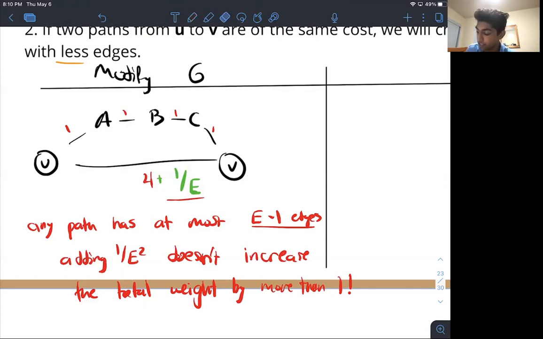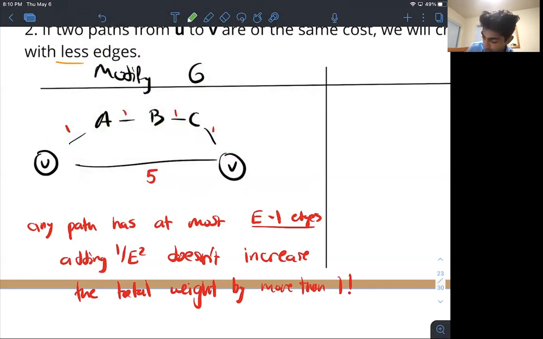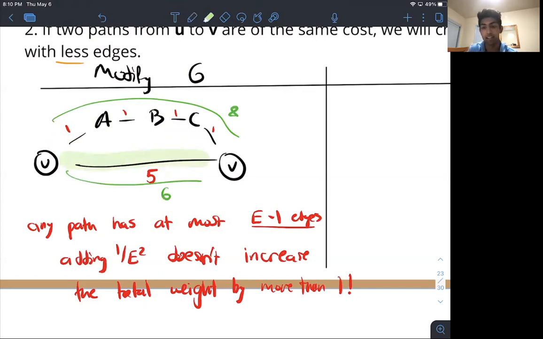Yeah. So Henry, that's a really good question. Suppose that we have this situation. Notice that this is the shortest path. But if I add 1 to all of the edges, this path now becomes weight 8. This path becomes weight 6. So magically, this is now the new shortest path, right, Henry?